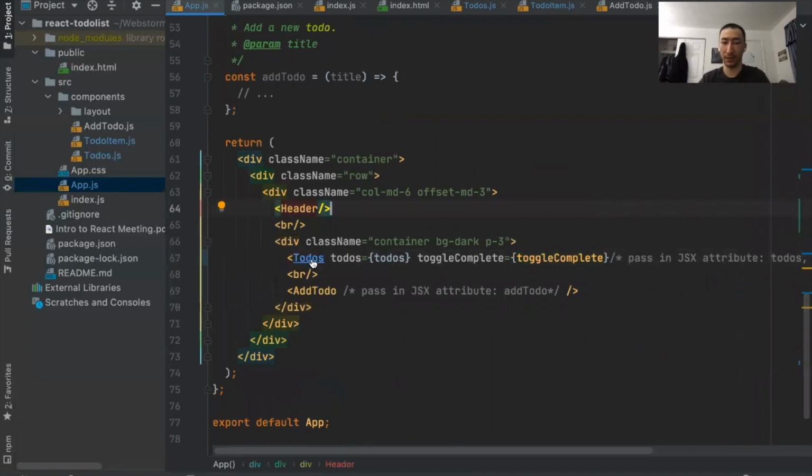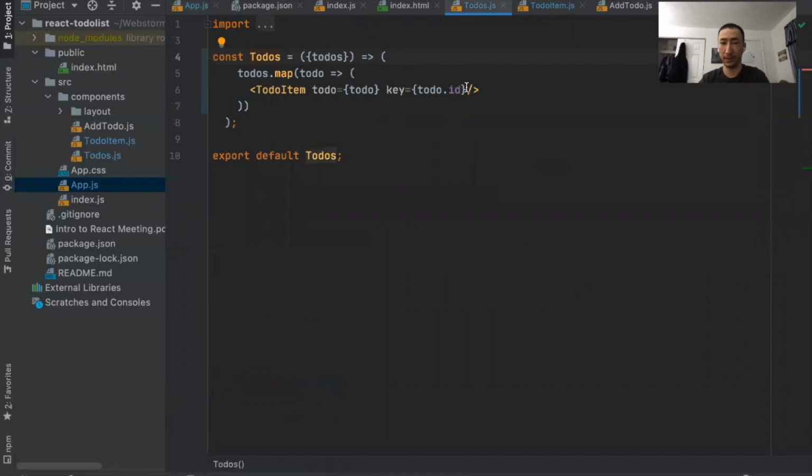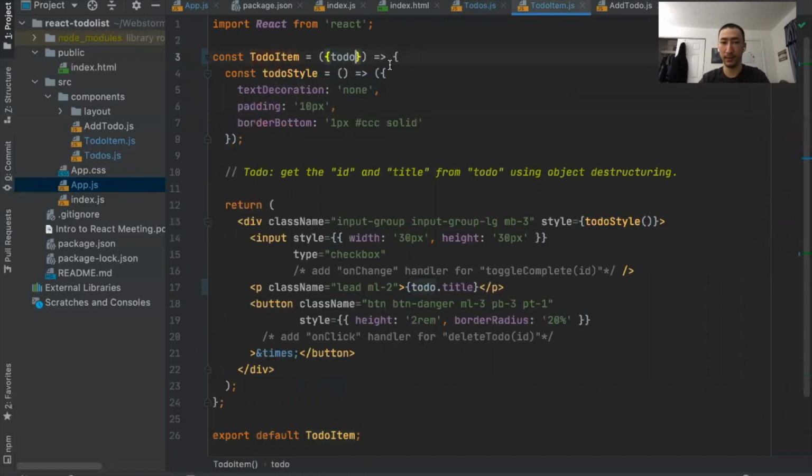And then we can go inside our to-dos list, and then we can pass that down to the child item component. And we also need to accept it, of course. Okay, let's go inside the to-do item. Let's get that prop. Okay, so now we just need to add an onChange handler for this input element over here.